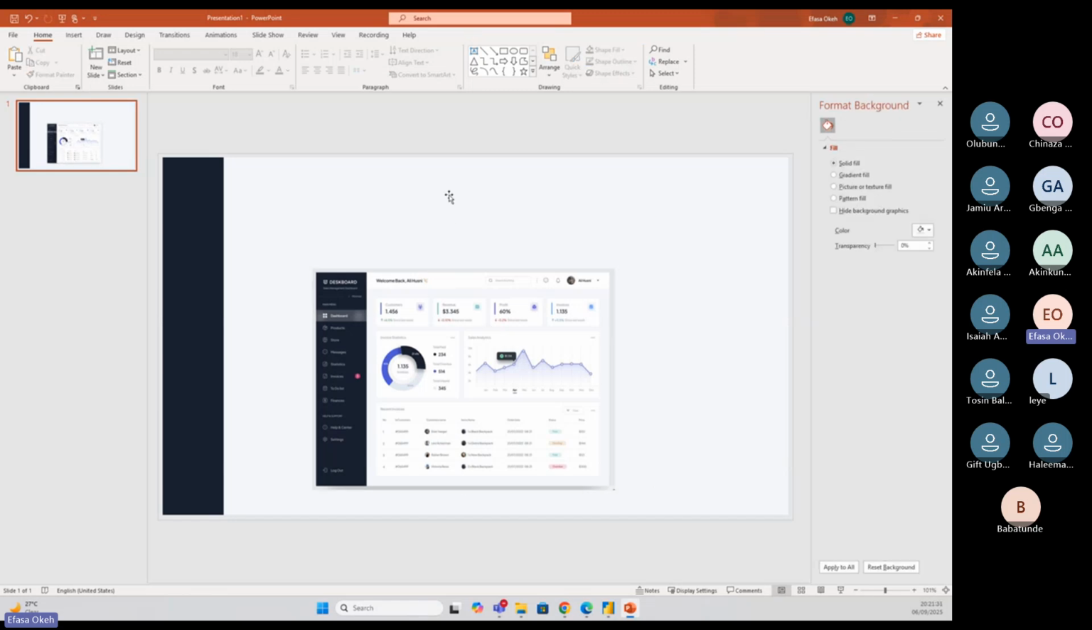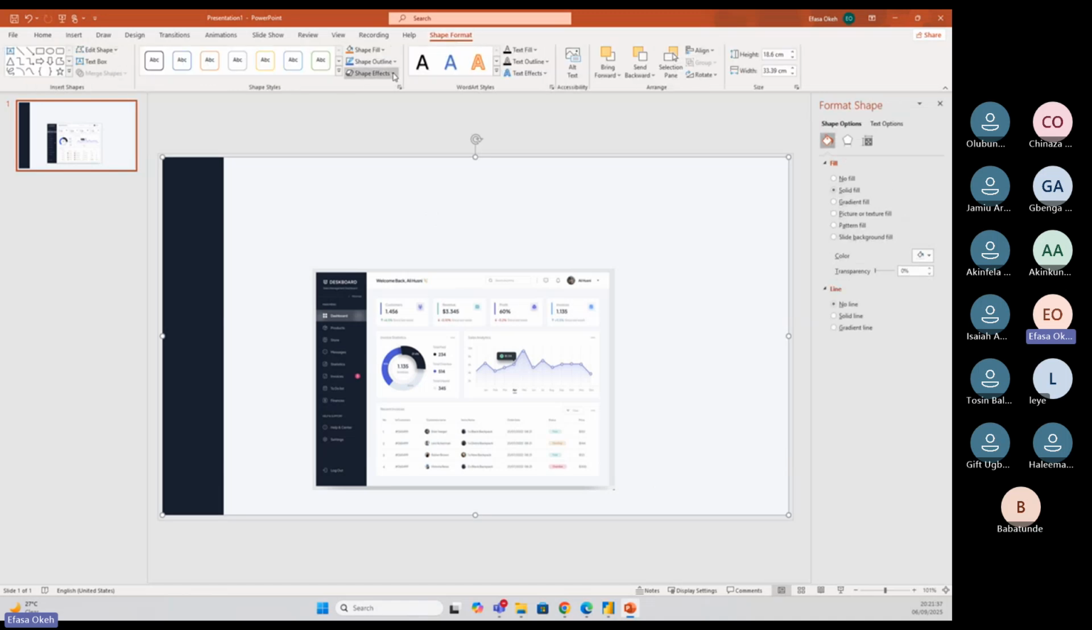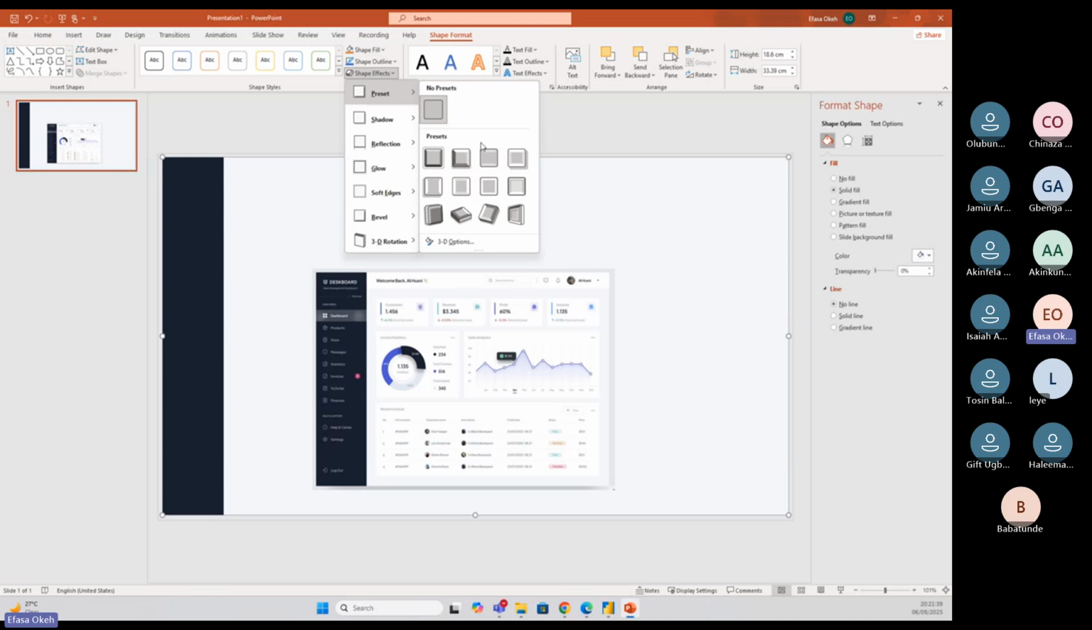But one thing I want to try out, like I said, you try out a lot of things while you're working. So I'll just select this and come to shape format, effects. I'll come to preset and just look at some things I have here to see if I'm tempted to use any one.